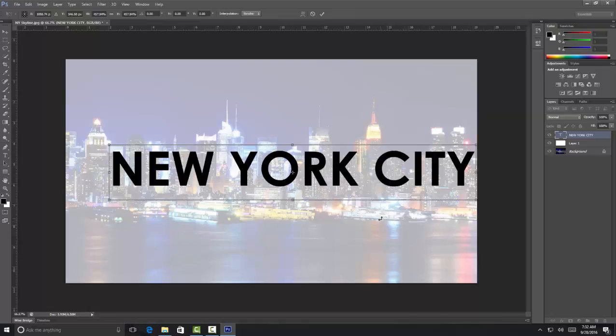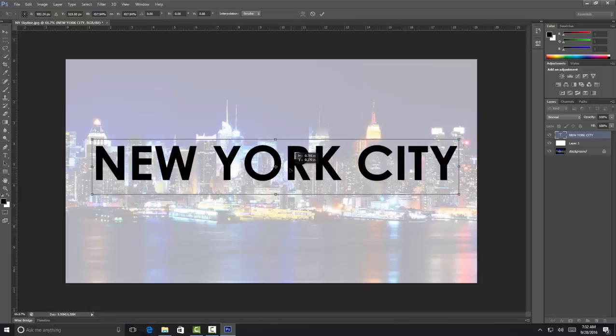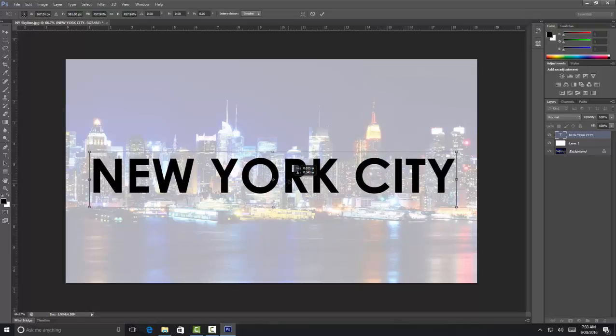You can also move the text around the inside of the document by clicking anywhere in the Free Transform box. Again, I can click on the text, and now I'm able to move it exactly where I want it on my document. I'm going to try and center it, or align it horizontally, on my document, and I'm going to have it overlap the city on my skyline.